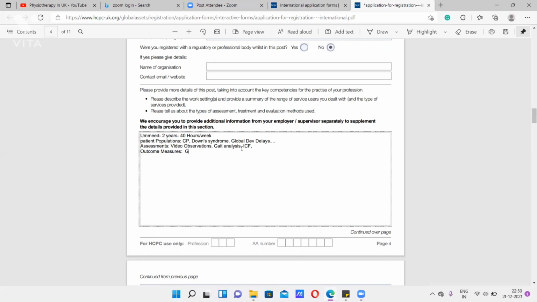So for me, it could have been the GMFM 66 or 88. It could be PDMS, it could be Ielts, and any particular tool that you have used or any outcome measure that you would have used, please try to mention it right here. The next thing you would want to write is what were the outcomes for these patients.